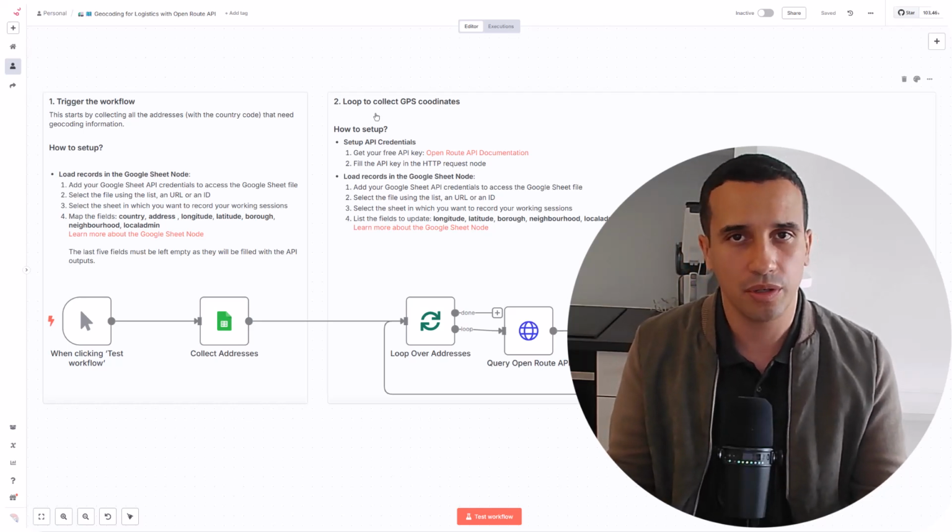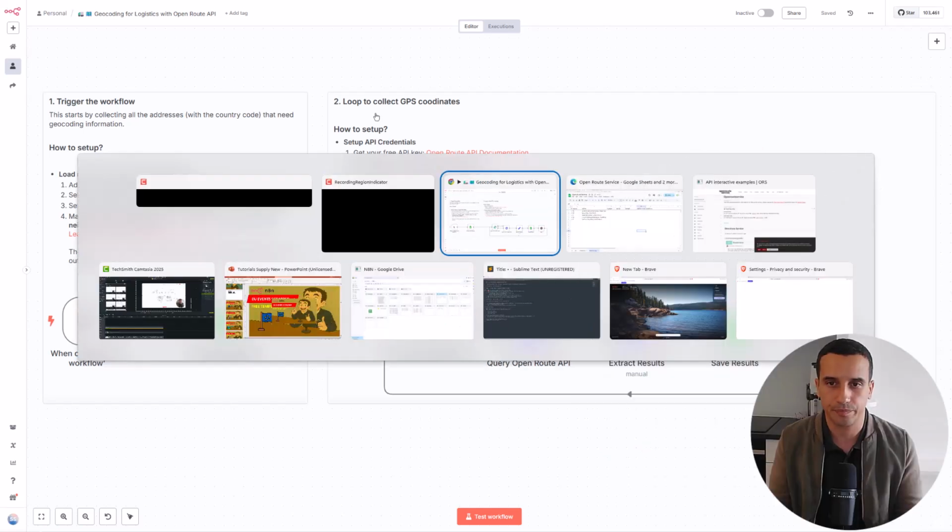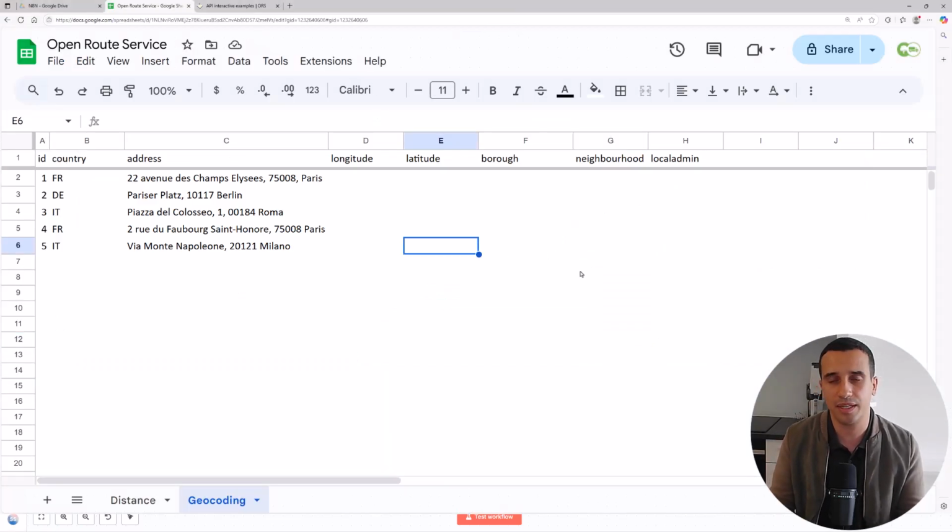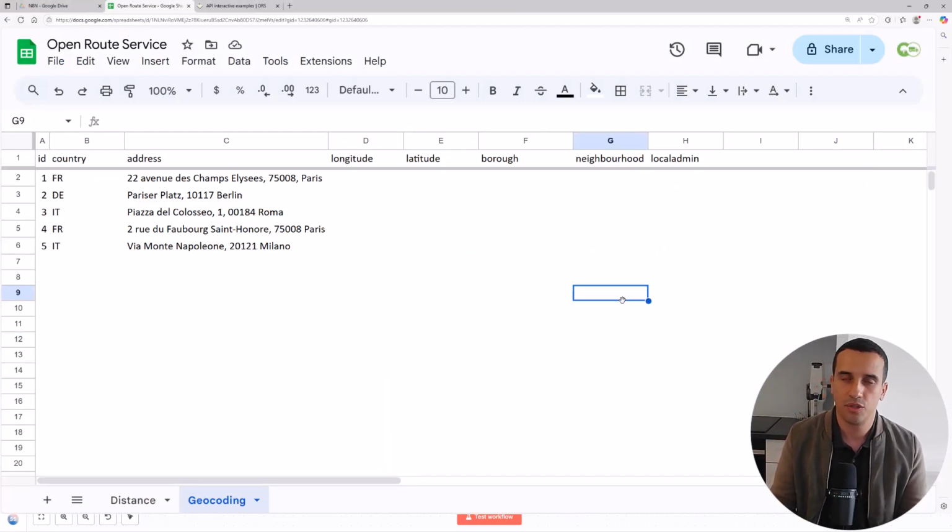So what do we mean by geocoding? Let me show you an example. Let's imagine that you are working in a transportation company. You have multiple customers, it can be retailers, factories, and you are delivering products from warehouses to final customers. When you receive an order, usually they give you an address, and then you need to use this address to plan your routes.